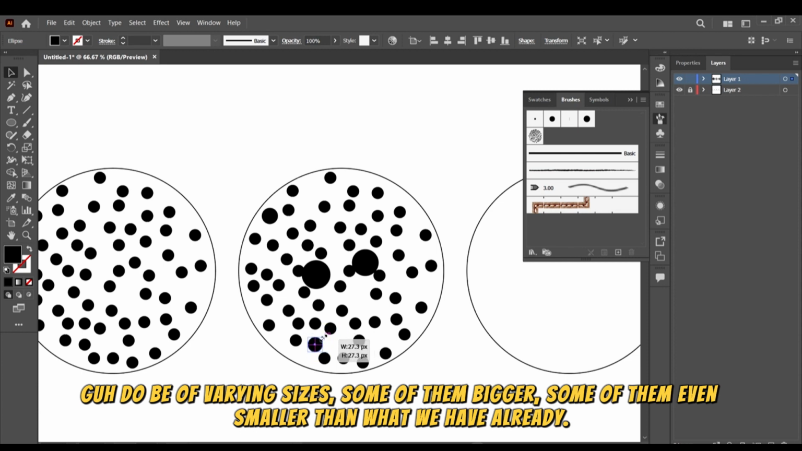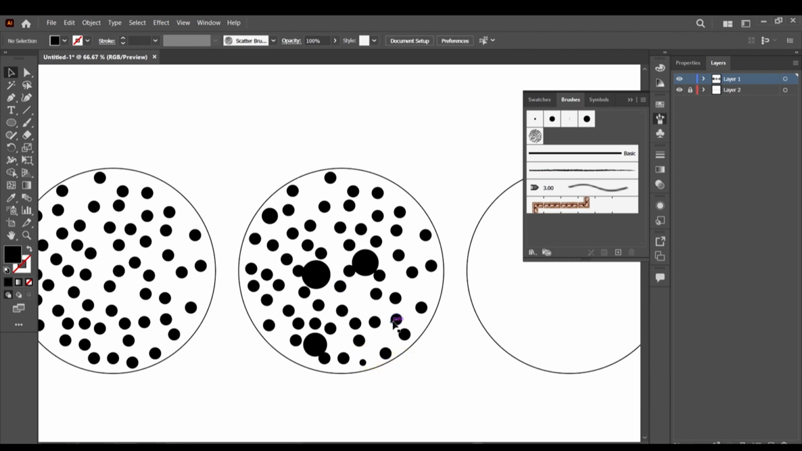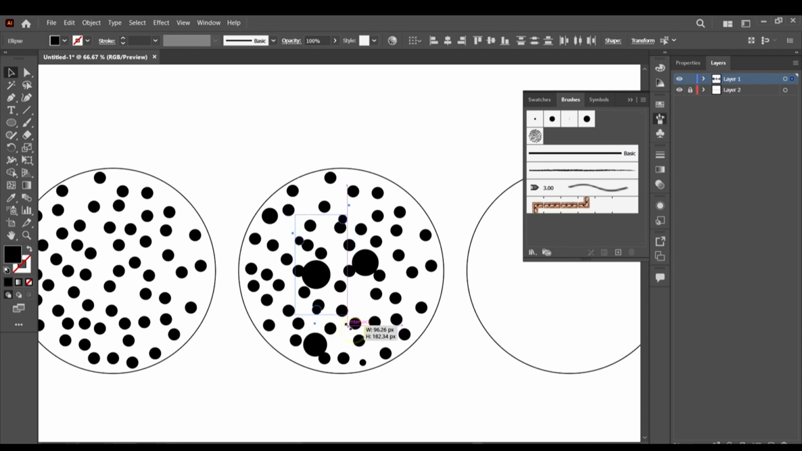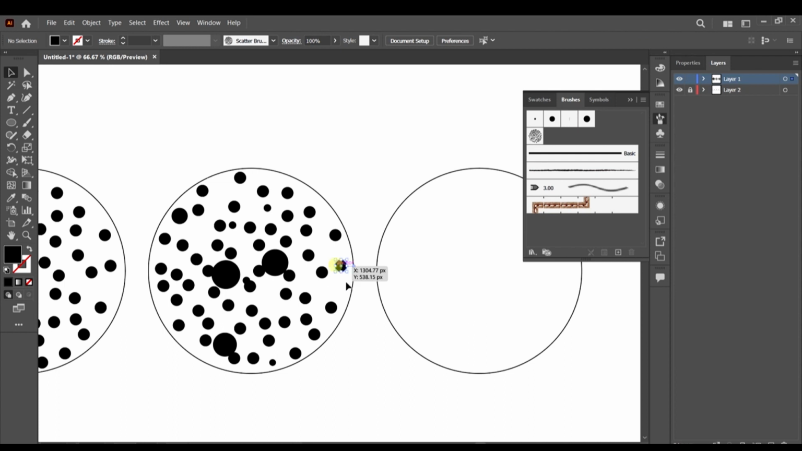To be of varying sizes. Some of them bigger, some of them even smaller than what we have already. Just select randomly, kind of make smaller.